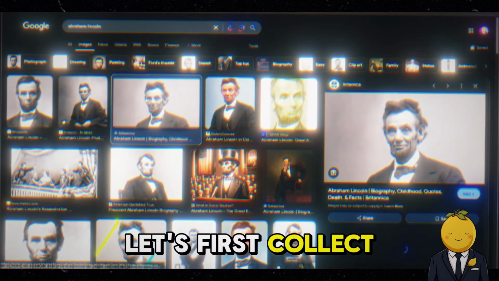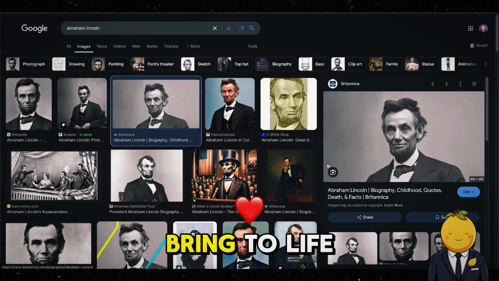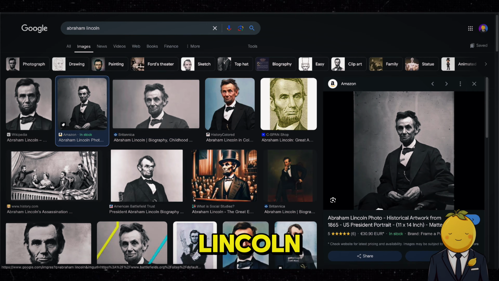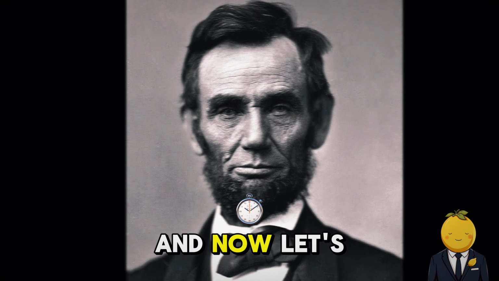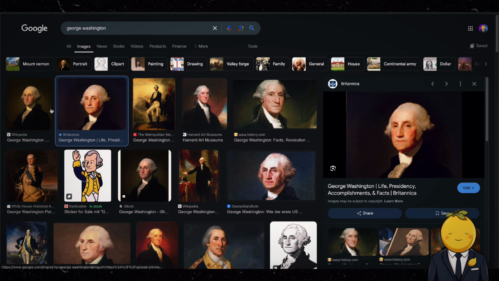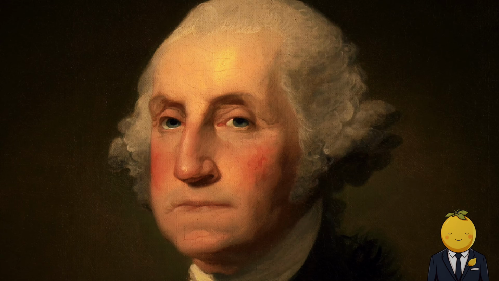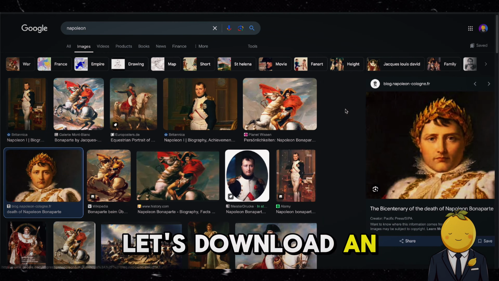So let's first collect the images of historical figures we want to bring to life. Let's do Abraham Lincoln. And now, let's download George Washington. And last but not least, let's download an image of Napoleon.